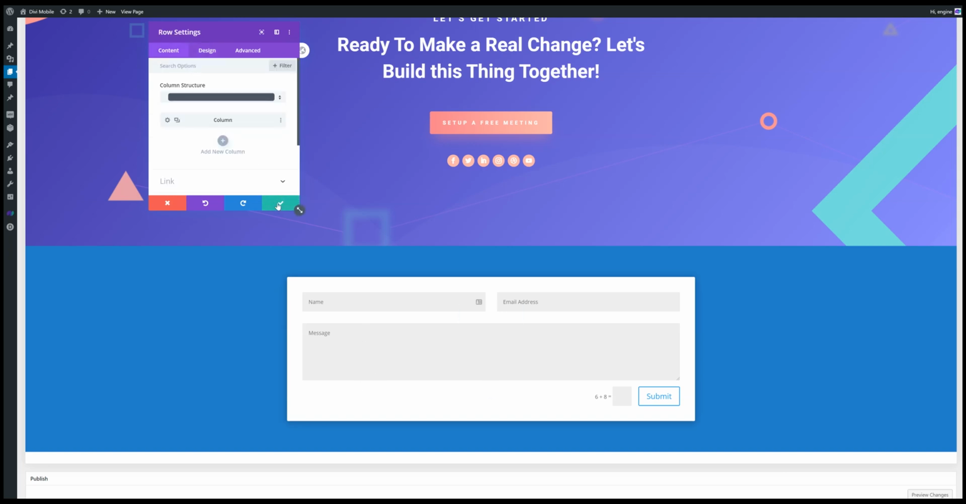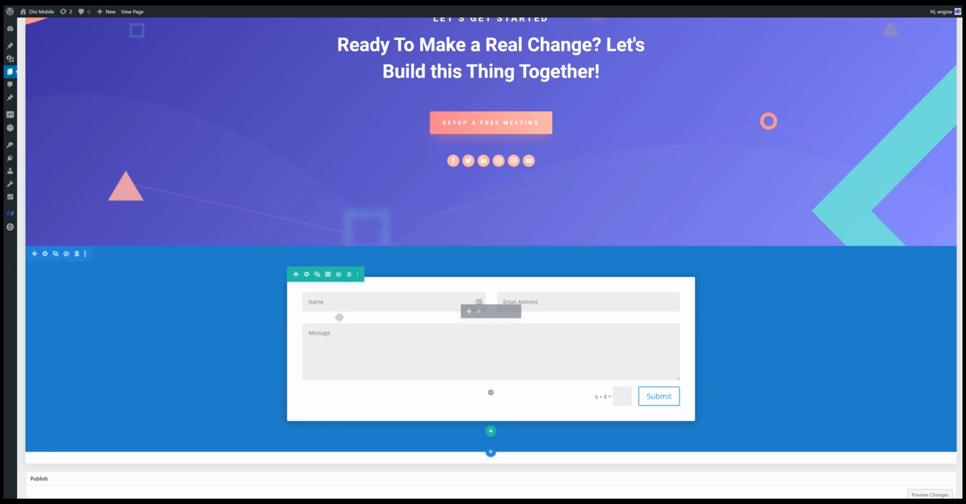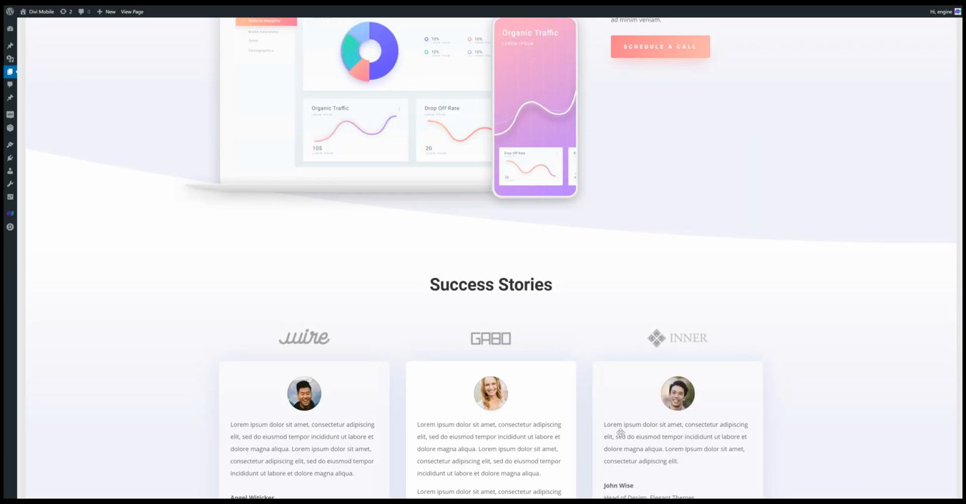Okay, so there we have the basis of our form pop-up. We have a background, which is slightly opaque, and we have our container, which is on the column, not on the row. And then we have the contact form, and you can style that up as you want.